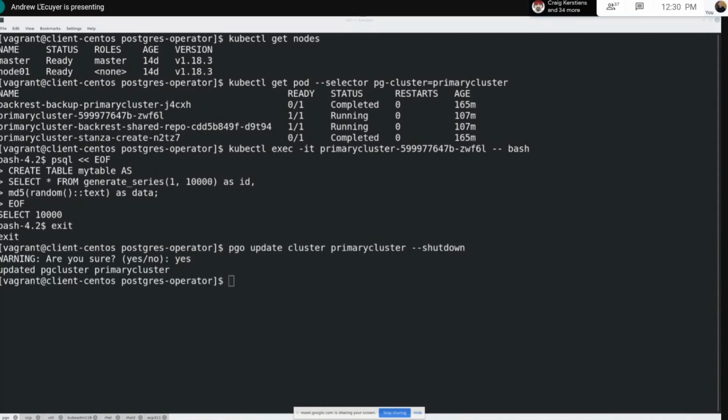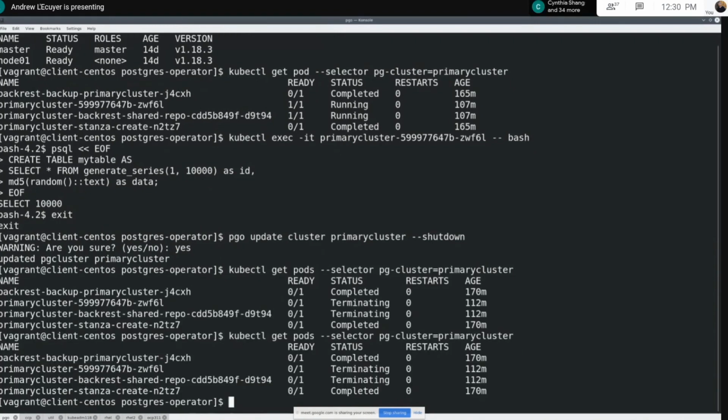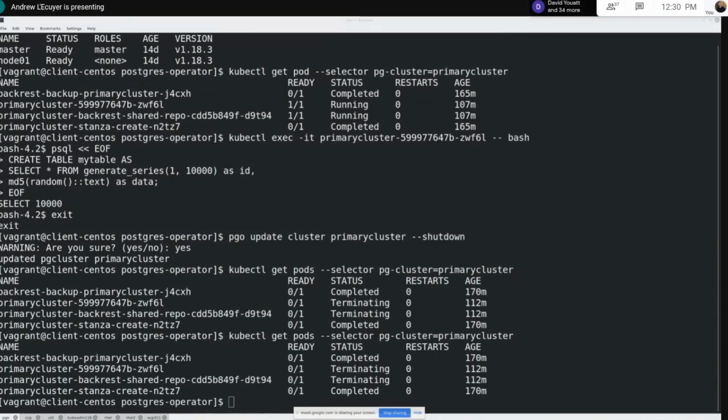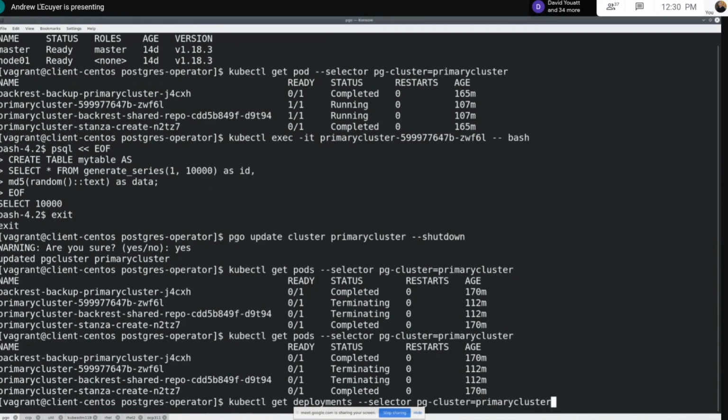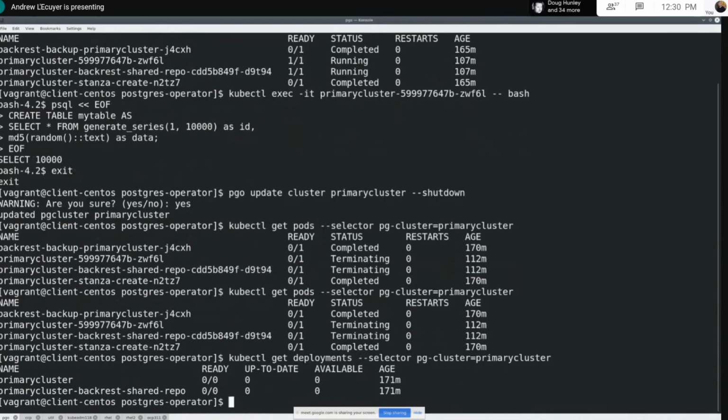What we're going to see here once I do that is our pods are going to start terminating. And really all we're doing behind the scenes is scaling all the deployments that are out there for the cluster down to 0. So things aren't getting deleted. We're just scaling things down and shutting them off. And obviously, this could be beneficial outside of this specific use case, right? If you just want to shut down your workloads at the end of the day or whatever it might be, you can now gracefully scale everything down.